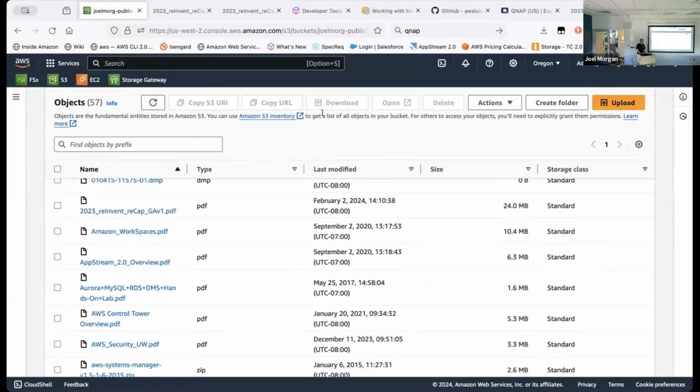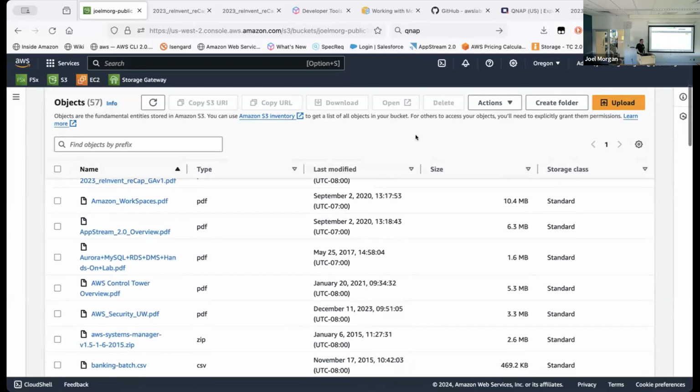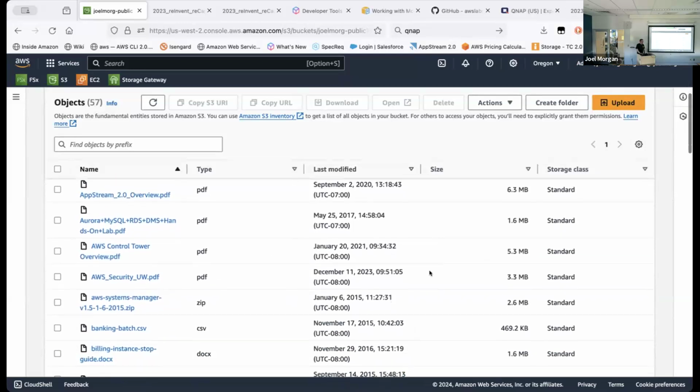And this may be all you need. If you've got some data you want to back up or share with someone else, click upload, upload it, share out pre-signed URLs, done, right? So I wanted to show what it was like to do that in the web console.